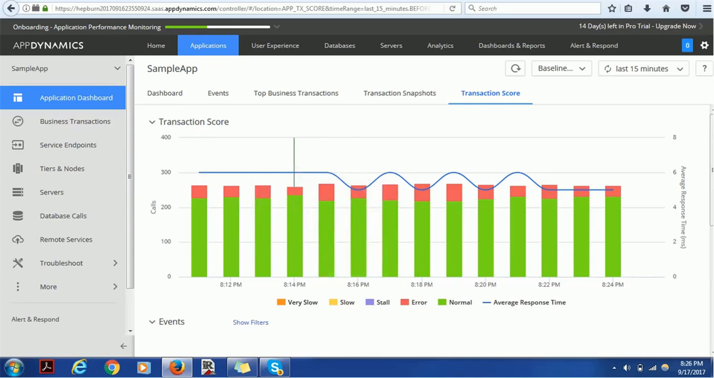For example, this is very slow. If the application is going very slow, this color will be shown. Slow, if the application is going slow. If the application is stalled, if the application has errors, these are the errors, and normal will be this. So during this time, for example at 8:24, we got some errors, and we also got successful application calls. So 232 are the normal calls, 30 were the error calls. So in each section you can monitor and see what is happening during that time.